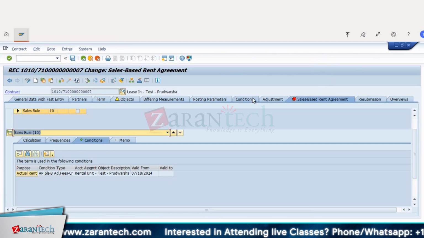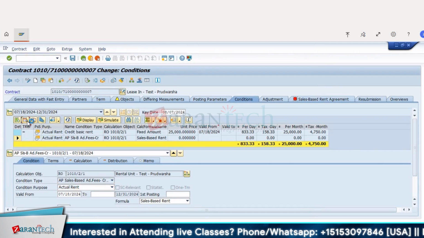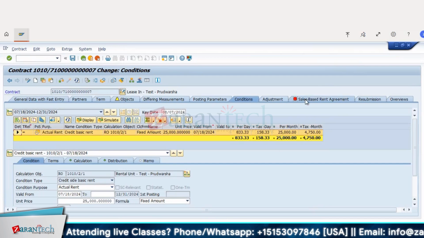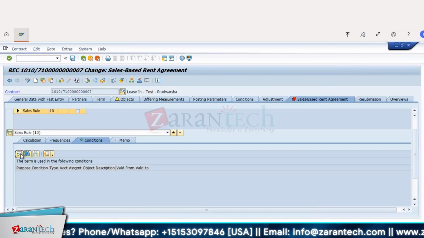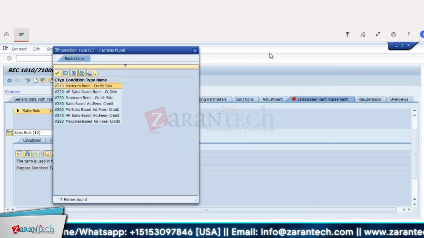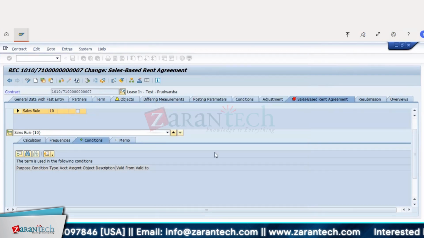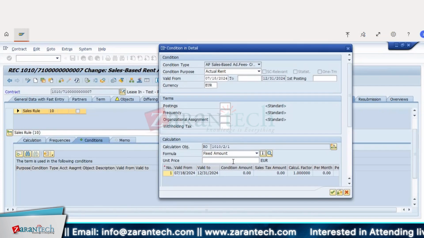Okay, so I need to go to conditions and remove from here. No, do one thing, do not remove it. Okay, fine. You could have added it from the year itself. Sales based rent, add it, and keep it fixed amount only. Same V270 only. And keep it fixed amount and enter a unit price of 500.